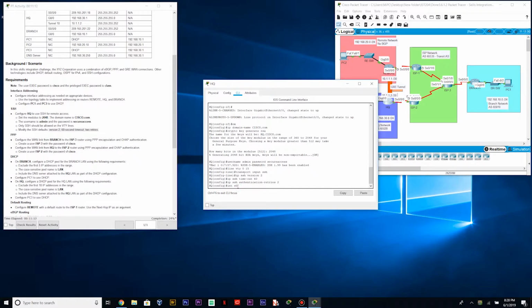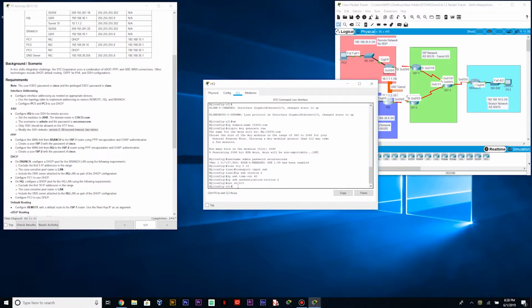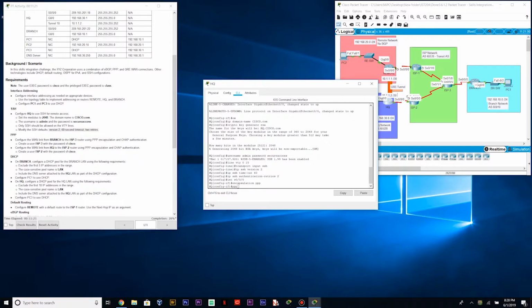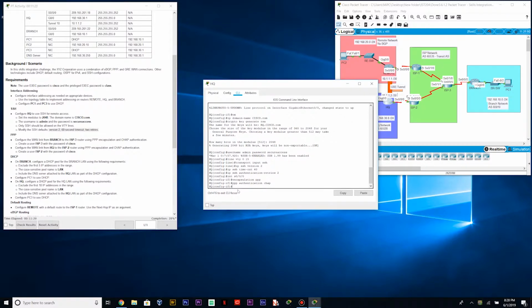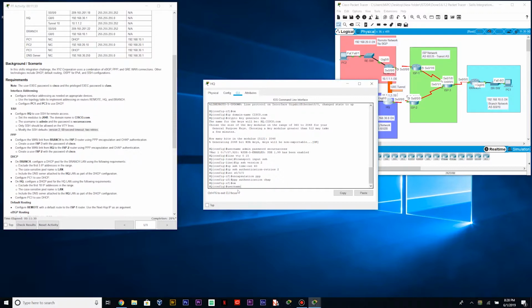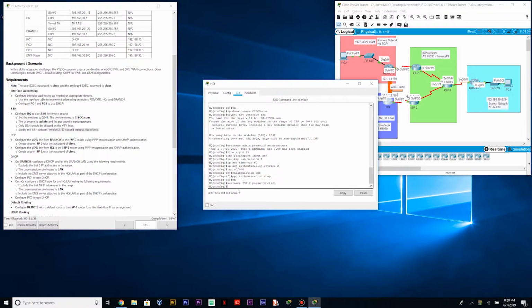So interface serial, then encapsulation PPP, authentication will be CHAP. I'm going to exit and we'll create a username of ISP2, password Cisco. Okay, bam. Now we're at 28%.